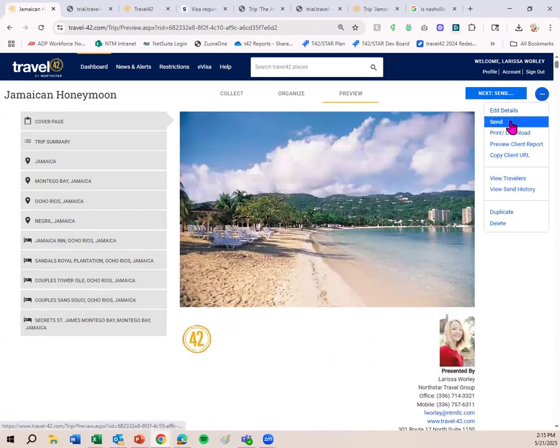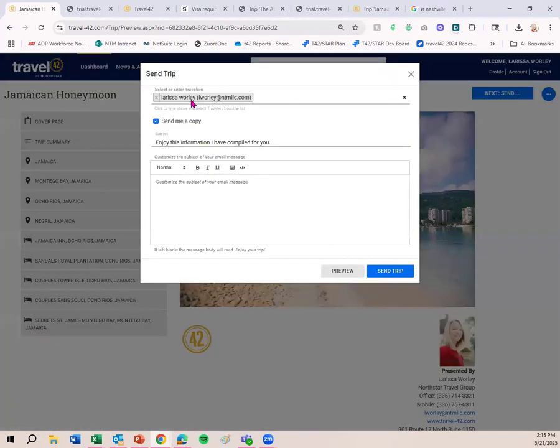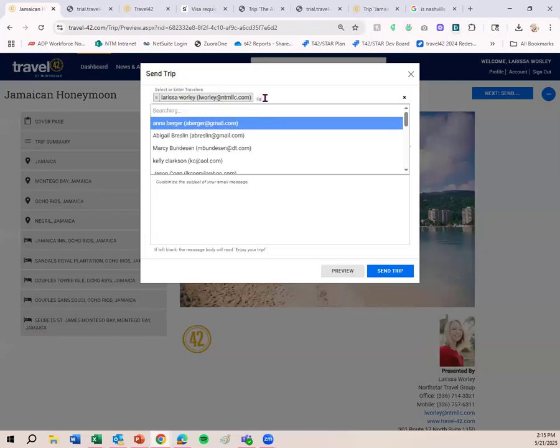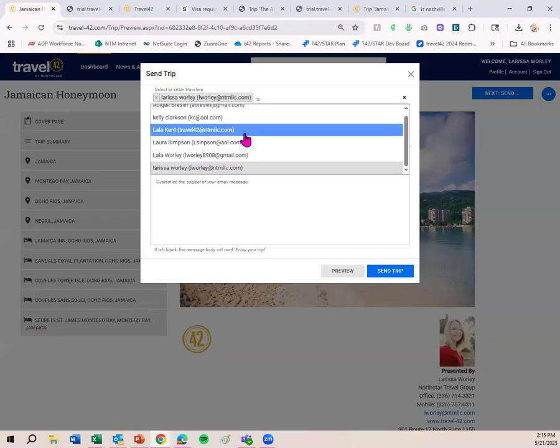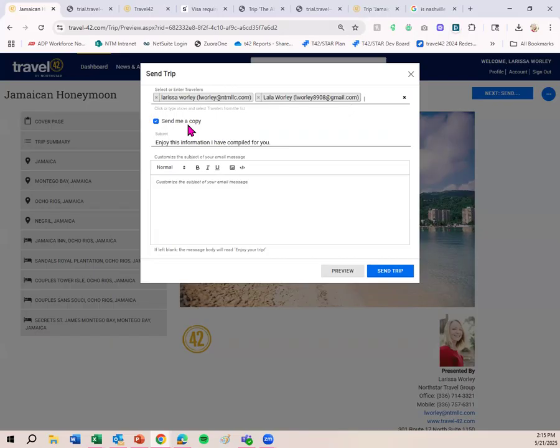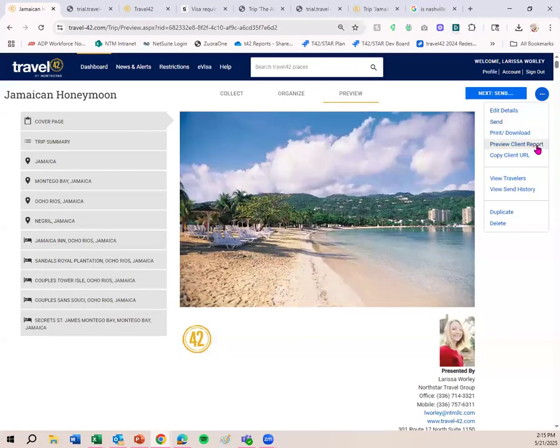So now you can either send, since I added a traveler when I created the trip plan, that pre-populates. You can also add in more travelers if needed. Send me a copy. You can change the subject and add a body. If you wanted to turn it into a PDF, you would simply click print download. That just makes it more printer friendly.